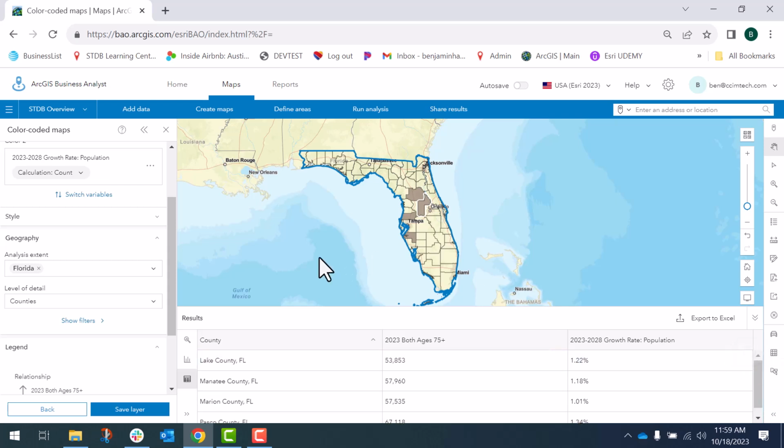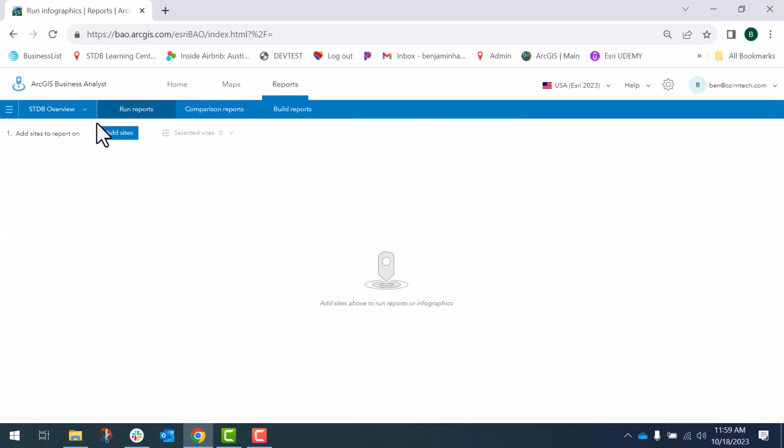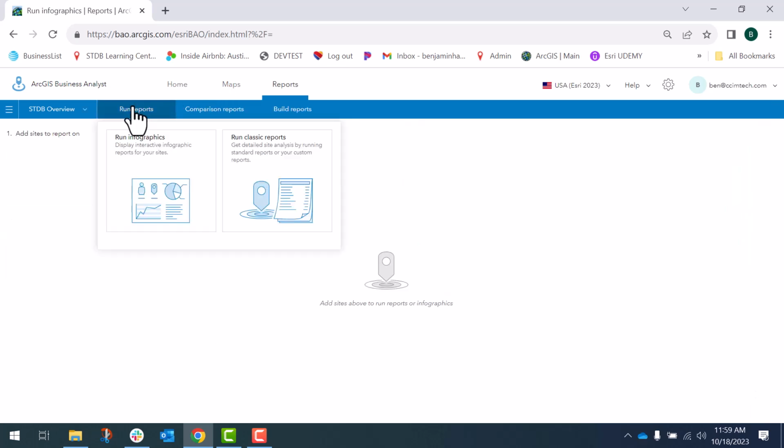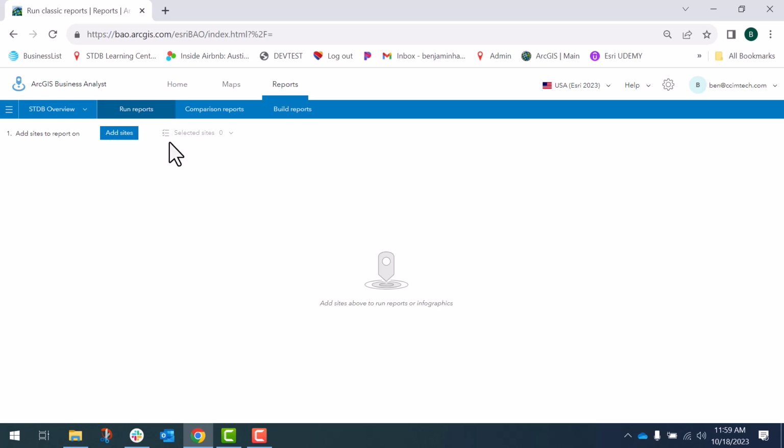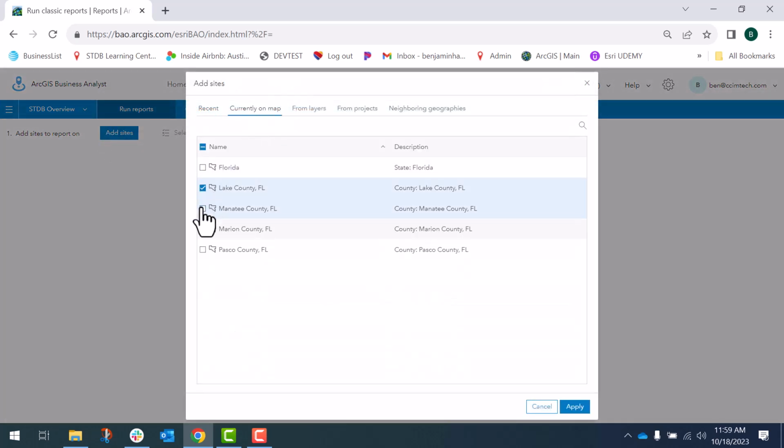Now, what if at this point we wanted to do some further investigation on these market areas? We could go in and we could select those individual study areas, create sites from them, and run reports. Or we could run comparison reports. Or we could even go in and run reports that are specific to the data points that they're interested in viewing.